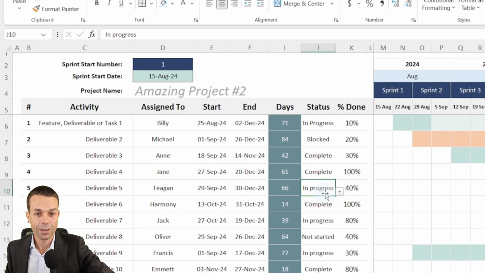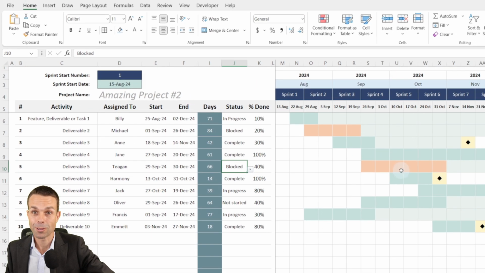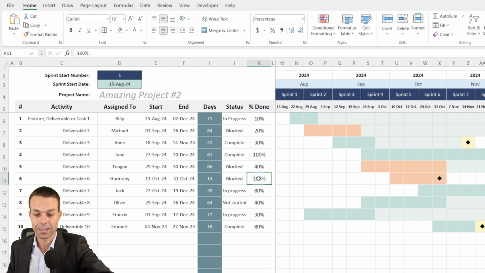And as you can see, if we make these blocked, now it's going to give us that beautiful warning. Instead of complete, we can see very clearly that something needs to be done and we can take action.